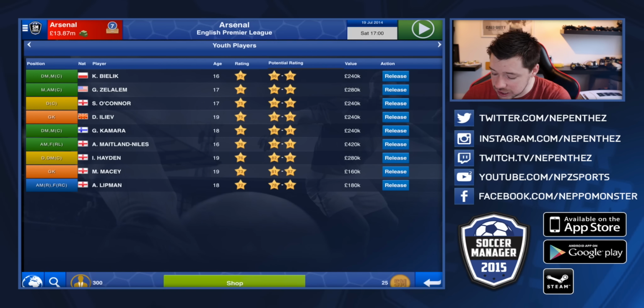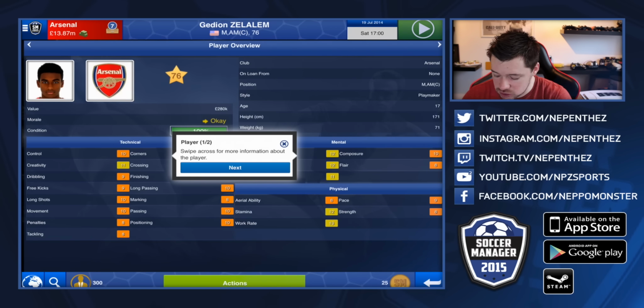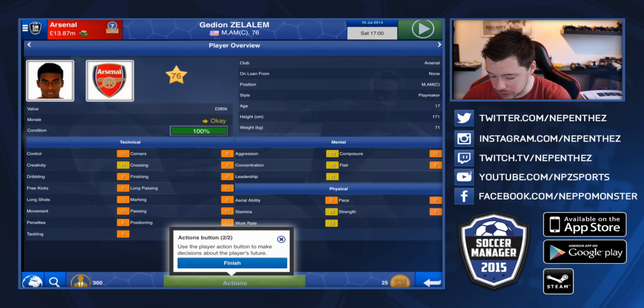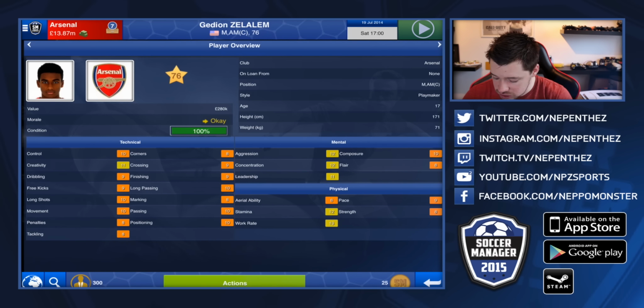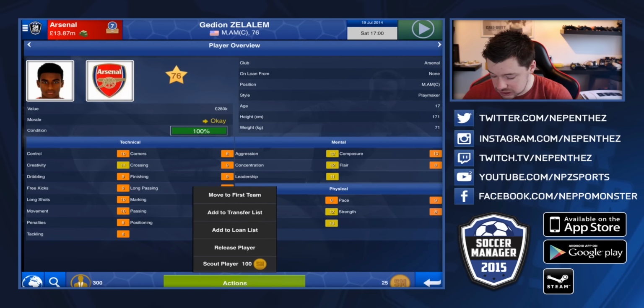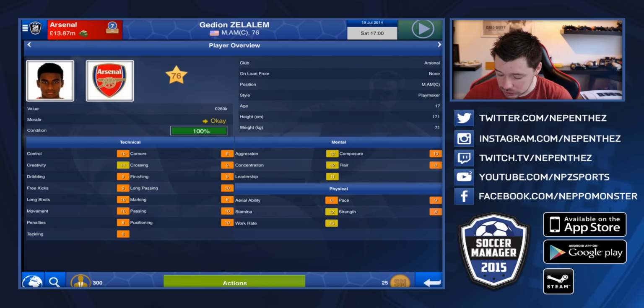You can take a look at Zelalem's stats. You can take a look at Zelalem himself. Fantastic player. Swipe across for more information about this player. So you can go to his action center, move to the first team, just like before. Scout player we don't need to do. Releasing we don't want to do. Add to loan list or add to transfer list we're not really interested in doing. But here is Zelalem, and using the training, hopefully he's going to increase as a player through the seasons and become an absolute god for us.